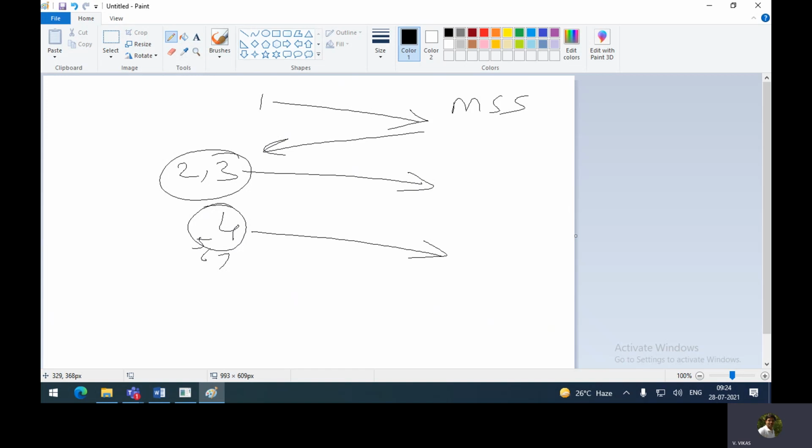So till when are we going to follow slow start? Any idea? Till we reach something called the SS threshold, which means slow start threshold. We are going to have some value for the slow start threshold. Let us say the threshold value we are considering is 64. At some point of time we will reach 64, right?